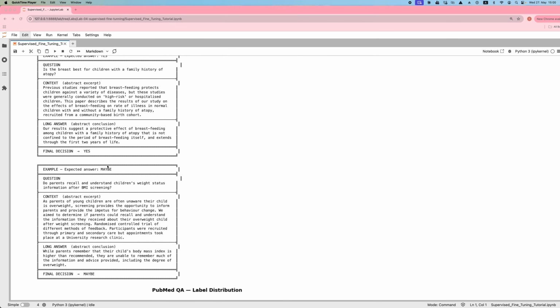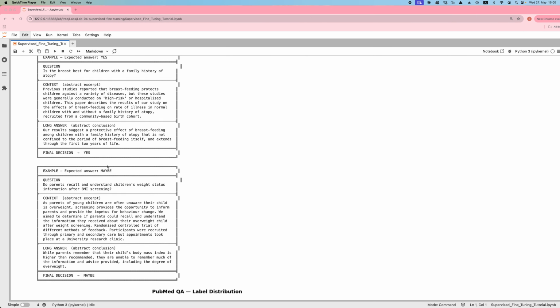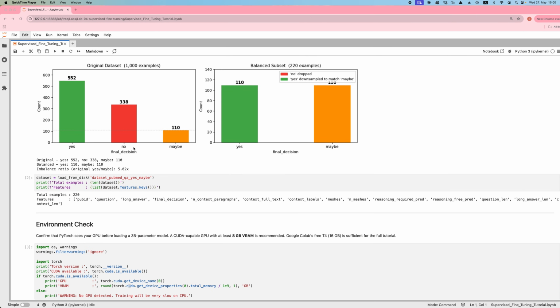I provide a deep dive explanation similar to that one in lab 3. We have here 3 different class distributions: yes, maybe, and no. And we have downsampled for the sake of the tutorial. We have downsampled to 110 and 110 samples.